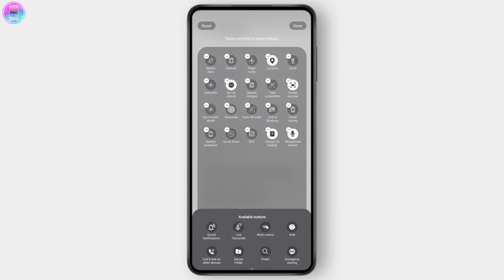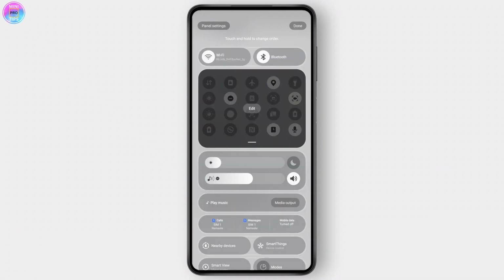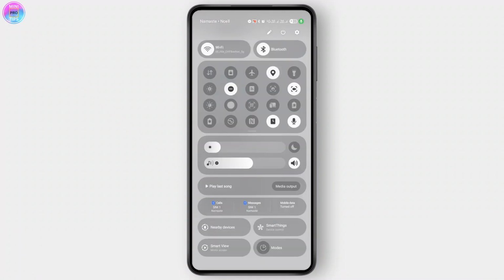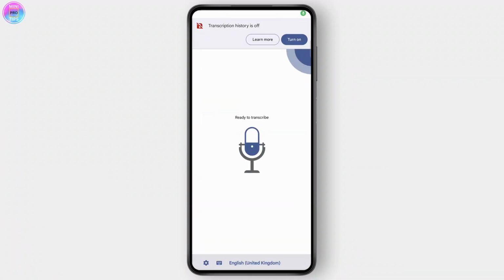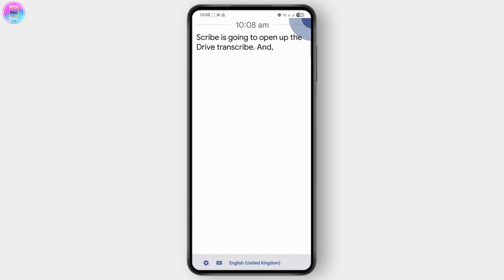Right here you can find Live Caption and then Live Transcribe. You can just add this and then tap on done. Now once that is done, tap on done again. And from here, tap on Live Transcribe. It's going to open up the Live Transcribe and it will give you the live transcription as I speak.